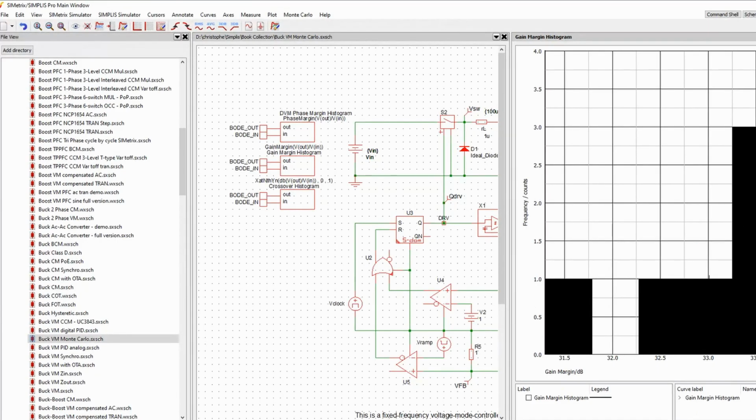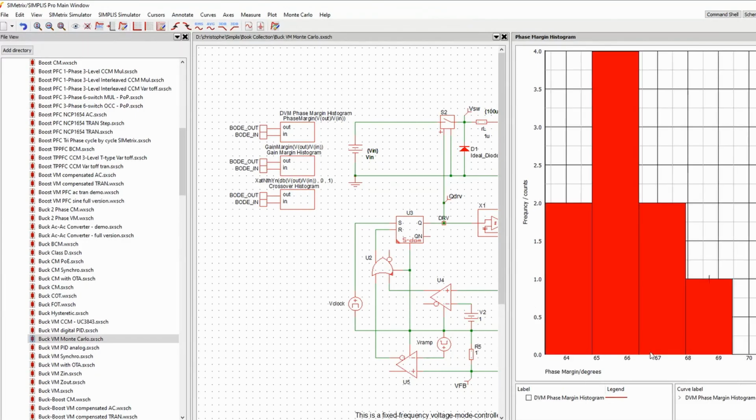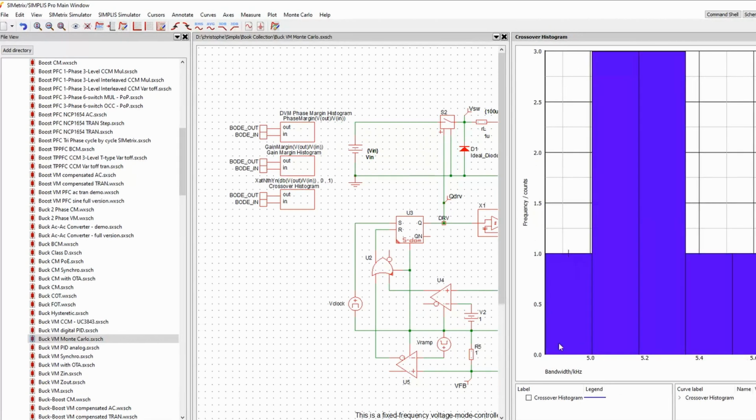Then I can look at the phase margin, so it's fairly stable. The phase margin is going to change between 64 and 72 degrees. And then the crossover frequency is also fairly stable, between 5 and 6 kilohertz. So it's easy to make sure that your power supply, at least on paper, is fairly robust.